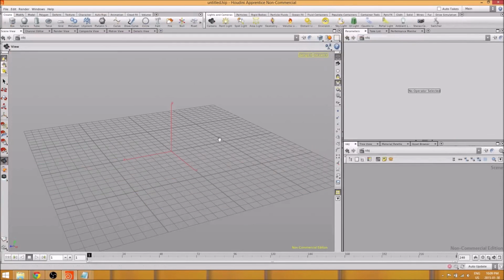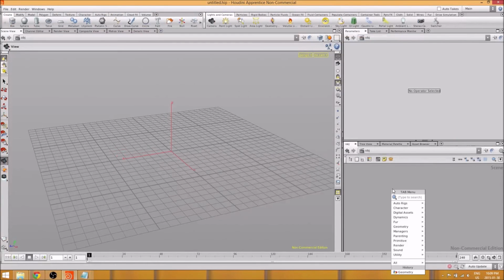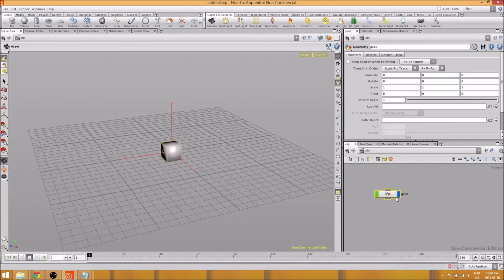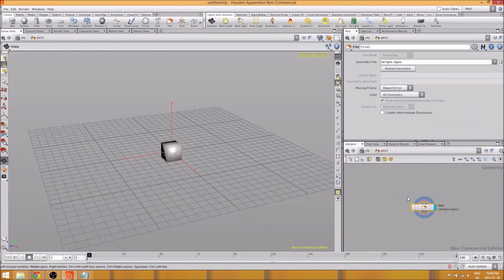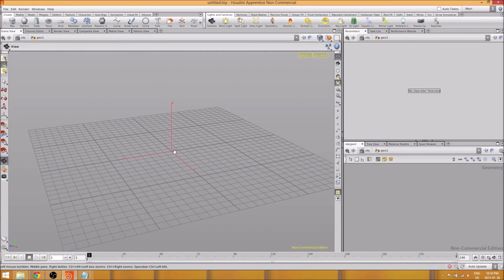Okay, so in Houdini, what I'll do is press Tab, go to Geometry, and create a geometry node. It creates a cube by default, but if I double click on it and delete this node here, you see the geometry disappears and I now have an empty geometry node. First of all, I want to import my particle data into Houdini, so I'll create a custom node for that.